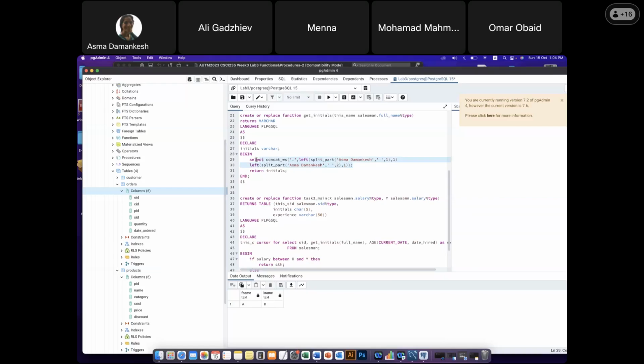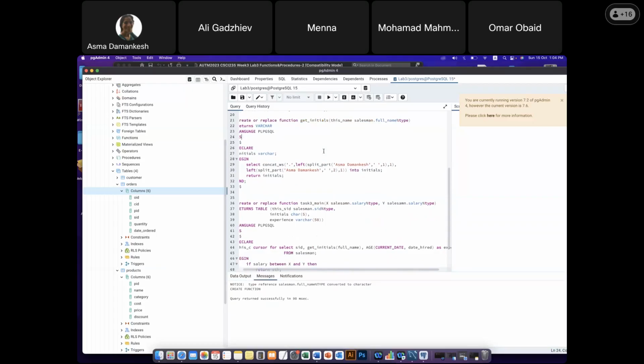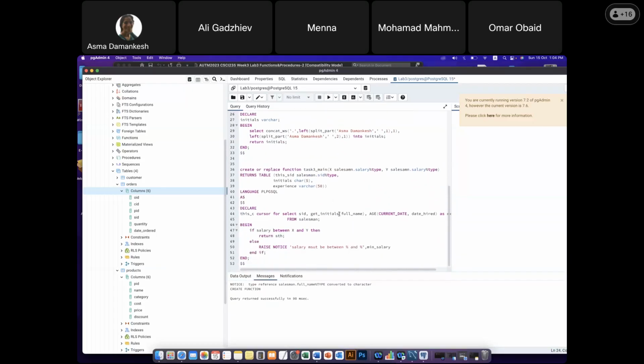Okay, now let's run this. Oh, comma. Okay, that is what I need to return, no? So I selected this, I put it into initials, and I'll return the initials, okay? So if you do things one part at a time, it doesn't get too much. Okay, now we got the first function done, right?